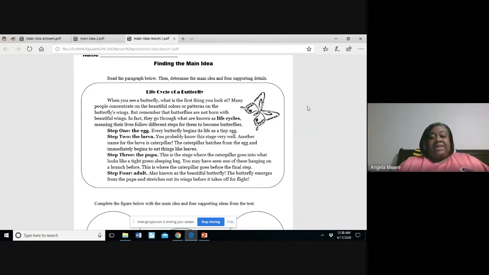Every butterfly begins his life as a tiny egg. Step two, the larva. You probably know this stage very well. Another name for the larva is caterpillar. The caterpillar hatches from the egg and immediately begins to eat things like leaves.